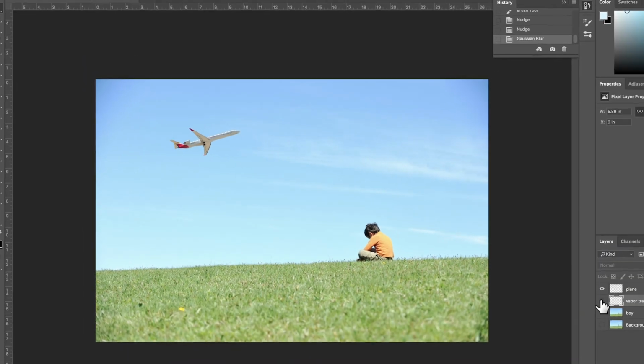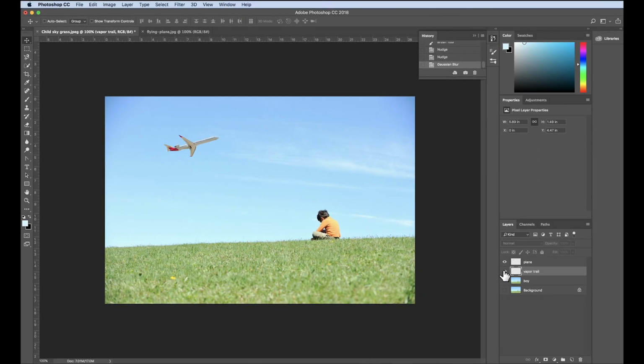And then this is on its own layer. Plane, it's on its own layer. The boy is on his own layer. So there you go. You've got your 3 layers. We've named them. We've created a vapor trail. We've combined 2 images together. So there we go. So now I'm happy with this, so let's save it.